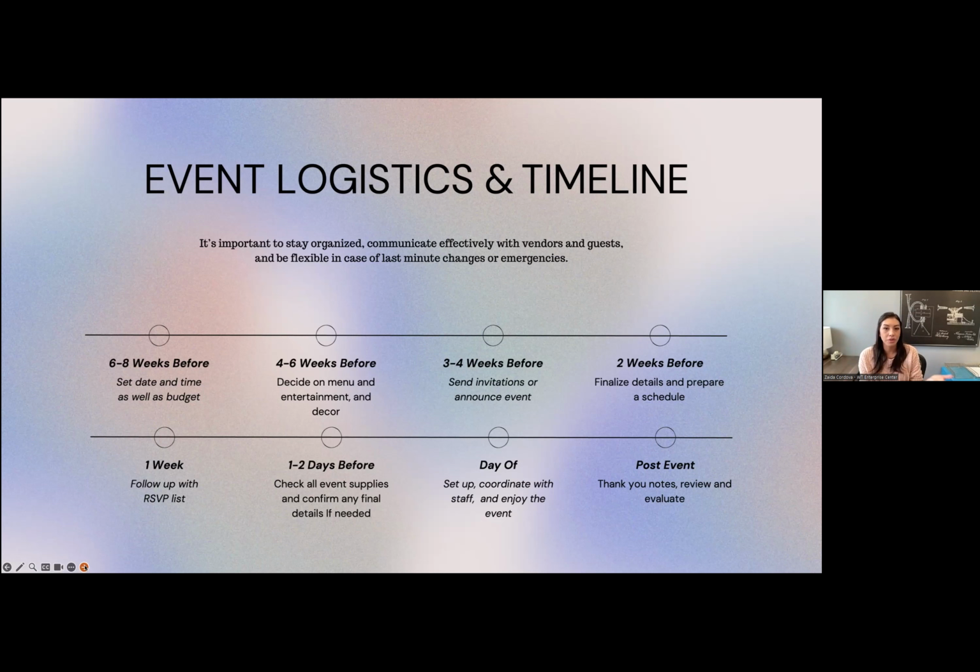Day of, that's when you really want to make sure that everything's aligned. If you have a team or a staff, assign those staff roles so they know what they're responsible for. And post-event, again, that's your time to send thank you notes if needed, maybe post on social media that the event went well, thank those for attending.